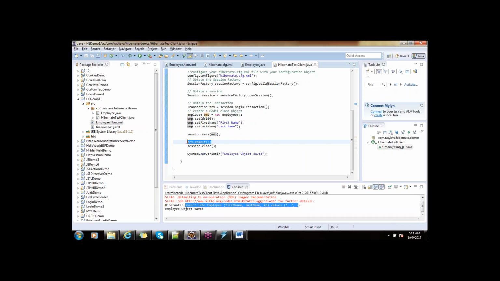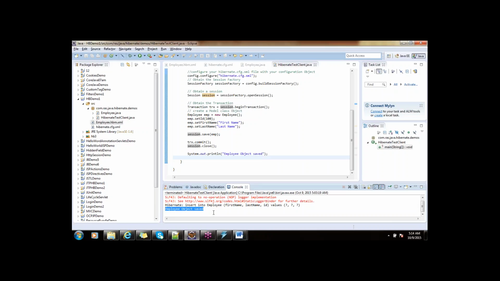Then I am going to commit that transaction, transaction.commit. And you can see I have closed the session, session.close. And I just mentioned employee saved object in System.out message, and you can see it is displaying employee object saved. So this is what has happened, and I believe it's clear completely to you.